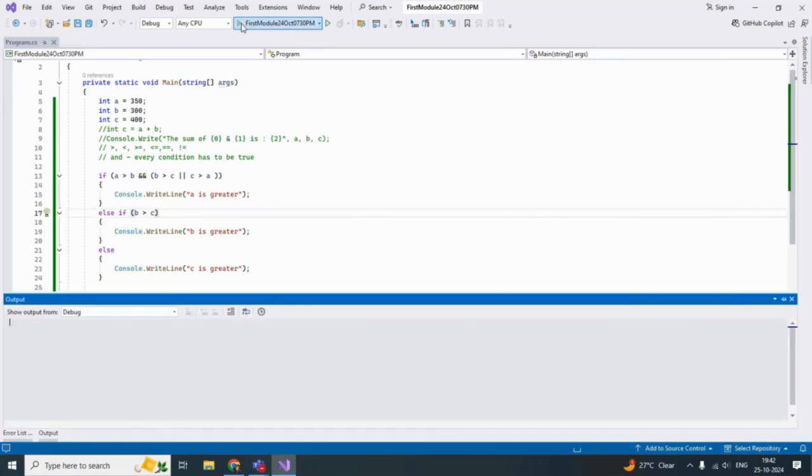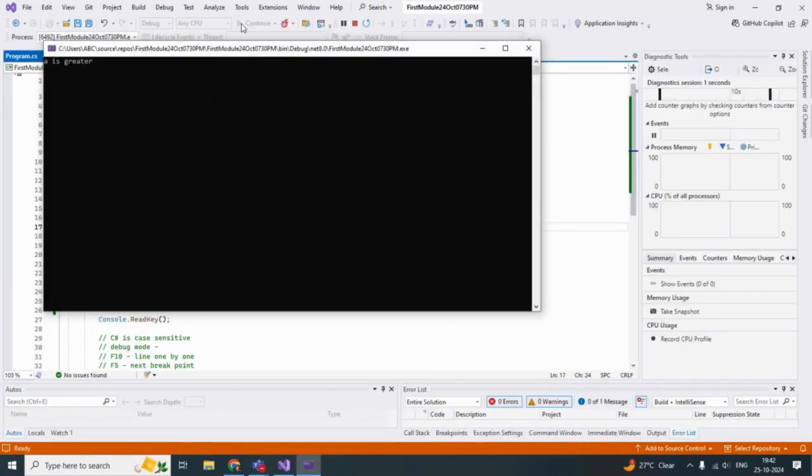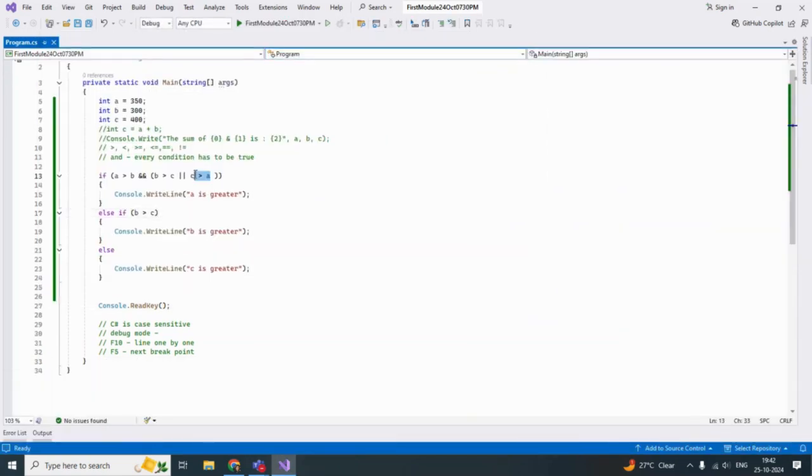If you want to run this, yes, run once. First it will go with this. B is greater than C? No, it is false. Now C is greater than A, it is true. So either of the condition is true, so inside the bracket is true. So now this becomes true because you have put it in the brackets. And A is greater than B, which is also true.